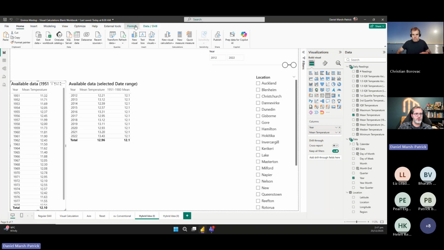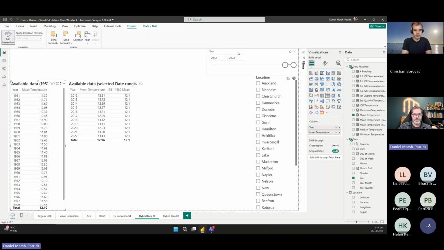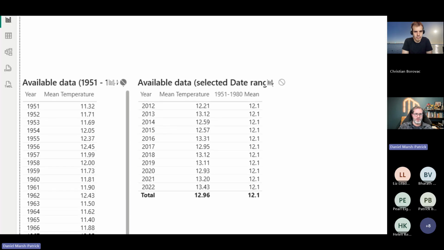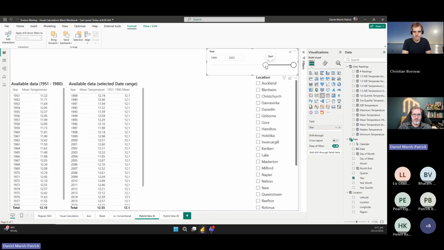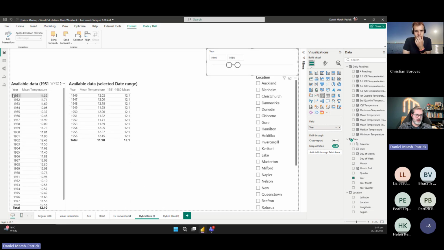So just to show you, if I go to edit interactions and I click on this slicer, you can see that we've got two tables. The one on the left says no, don't slice me. And the one on the right is being affected. So my date range slicer here, if I start to mess with this, then I can change my values, but I can see that I always see from 1951 to 1980, just so I can verify that 12.10 mean to make sure that's being evaluated correctly.